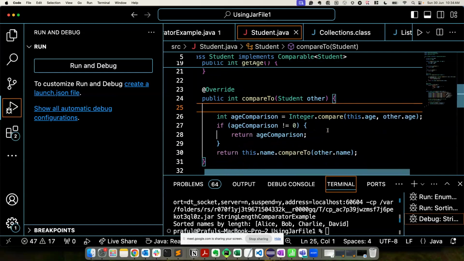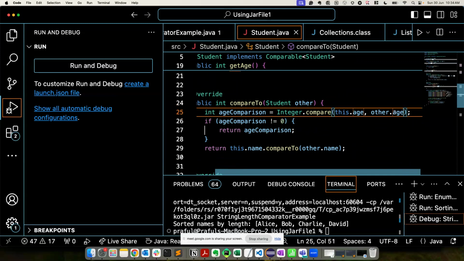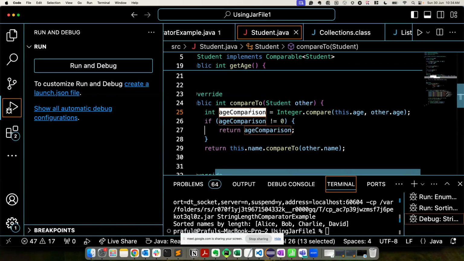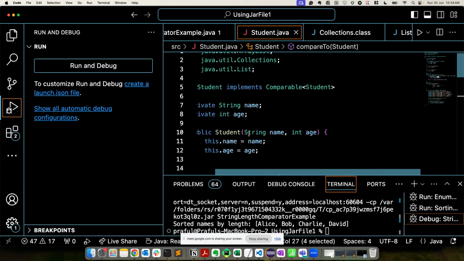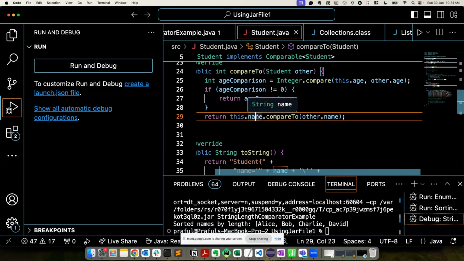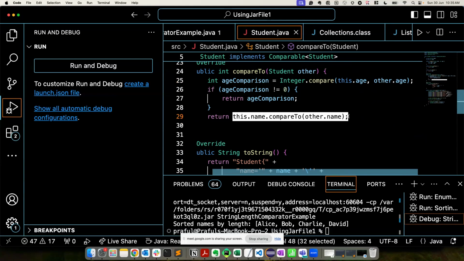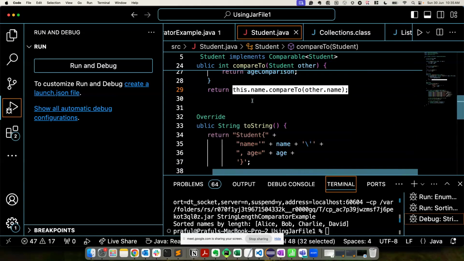Here, the comparison we are doing is, first we are comparing based on the age. If the age is smaller, we will compare by the age. And if both ages are equal, then we will compare by the name. First, we are comparing with the age. If the age of both students is equal, then we will compare by name. This is our ordering, that's what we have defined to compare two student objects. Okay. Now, if we run it, let's see.